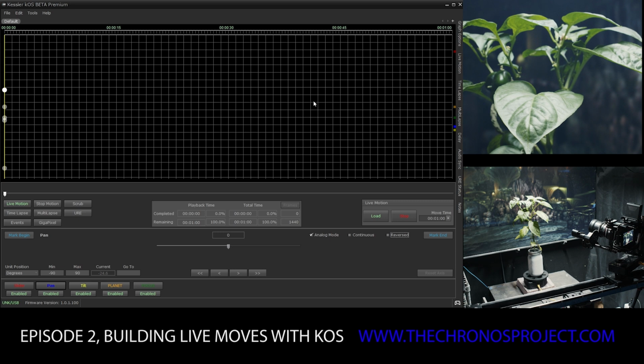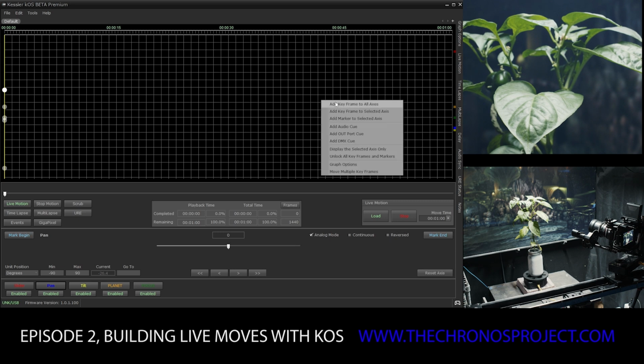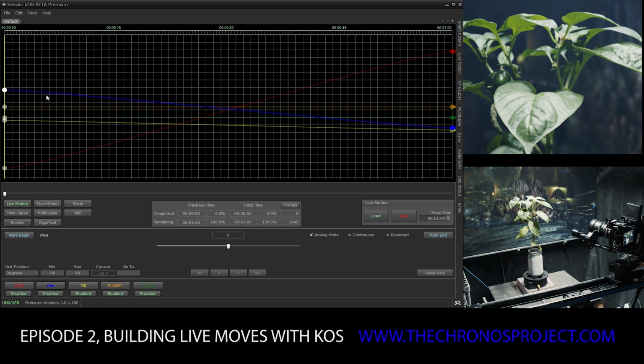All right. Now I'm going to right click and go add keyframe to all axis. And you also can do it on a selected axis. As you see here, I have pan selected, so if I do it on a selected axis, it will only do it to pan. So we're just going to do all axis. And here we are. We have our glorious, beautiful movement.